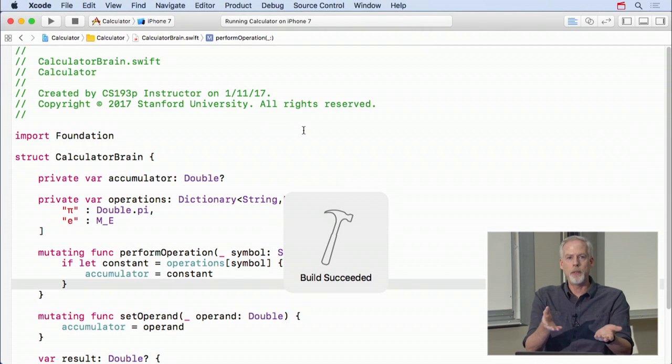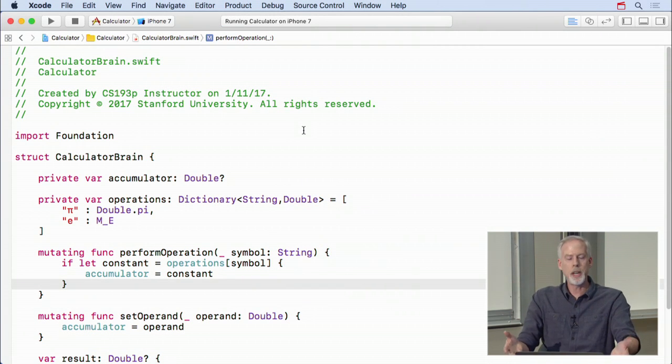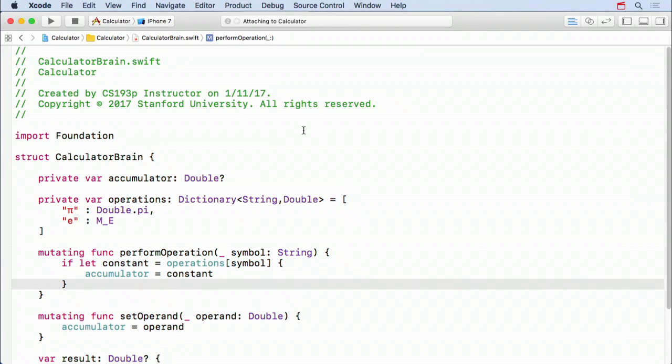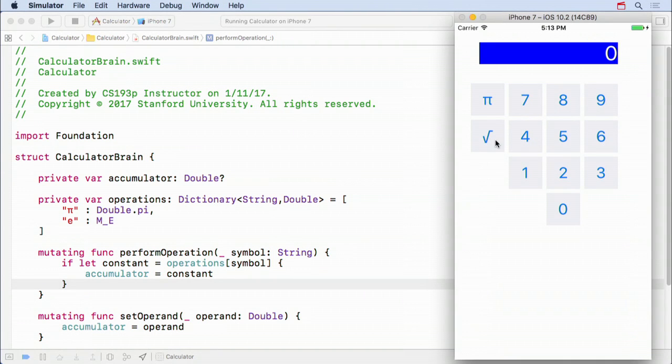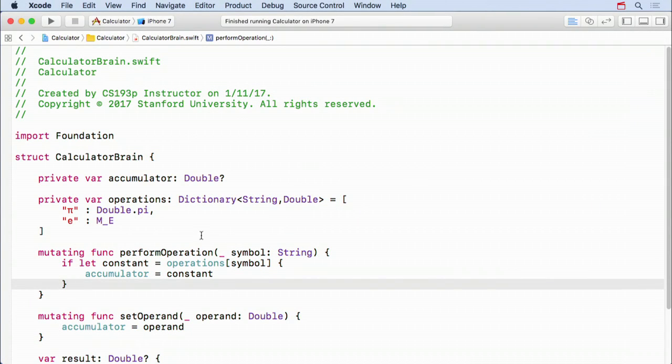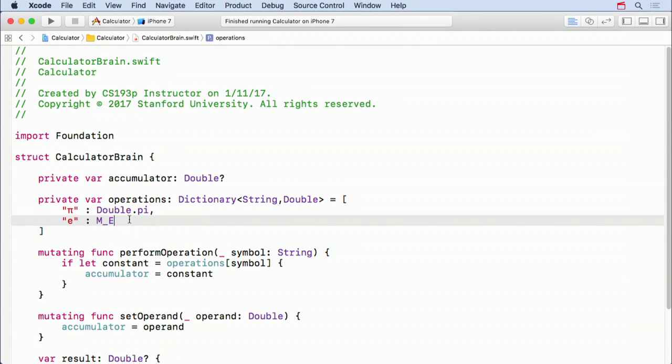So now we built, for constants only, a much more extensible internal architecture for our calculator brain. Of course, square root's not going to work, but pi works. And if I had an e button, it would do e. Everybody cool with what I did there? But of course, that's kind of useless just for constants. We want it to be something like this.